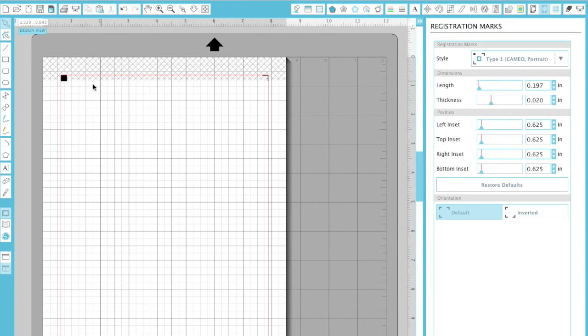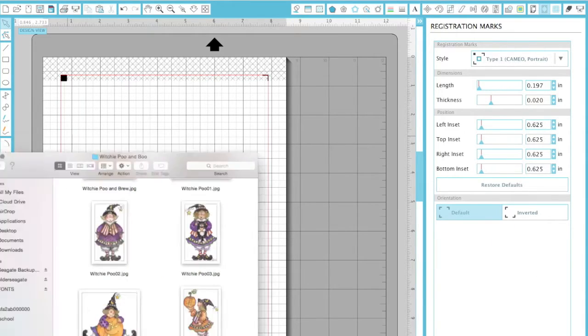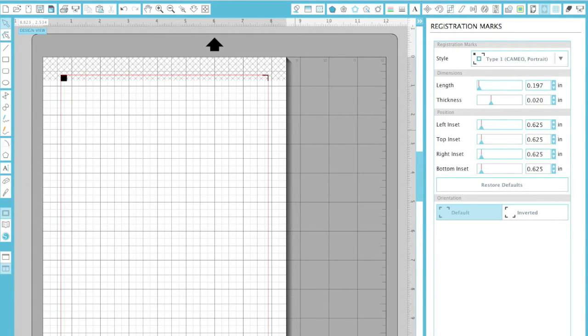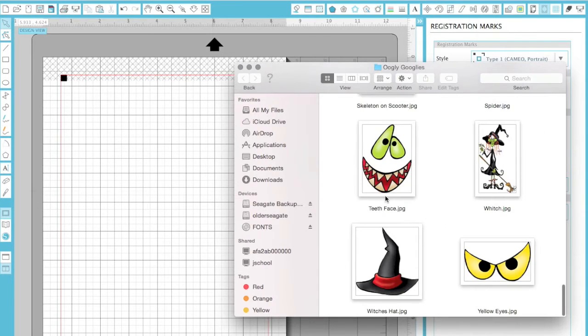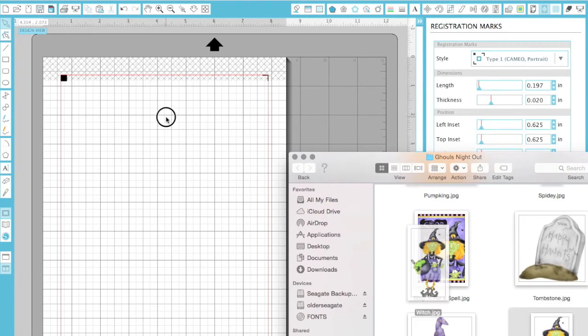You'll have your registration marks and stuff like that. I do have mine set so that my gray bar is gray cut, no cut area is straight across. It doesn't matter. Anyways, we're going to pick a graphic. Nah, I don't want to do those. Let's pick a harder one. Girls' Night Out. Okay, so let's do this one.